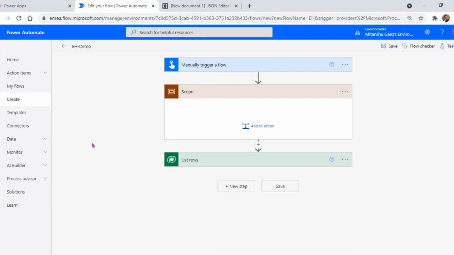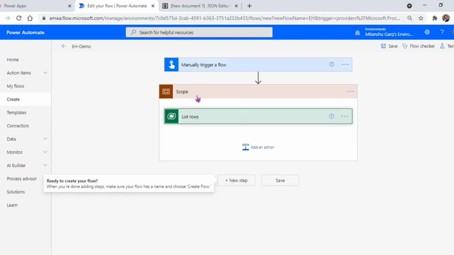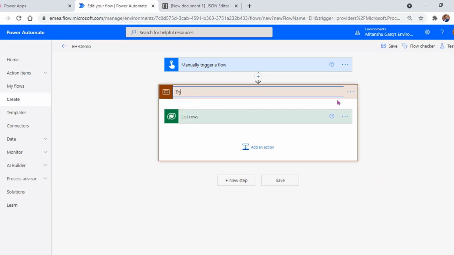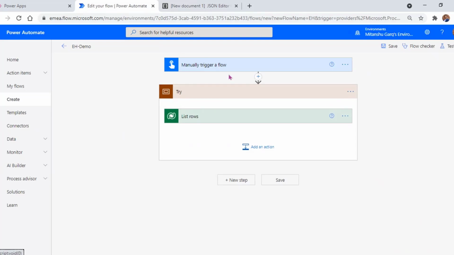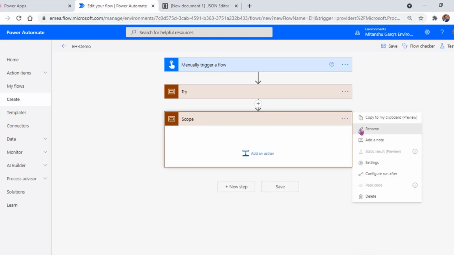So we create a scope, and within the scope, we are going to put certain actions. So I'm dragging and dropping my list rows in the scope, and I'm calling it a try block. What would happen is when this flow is triggered, it will run, so far so good. However, further on, I'm going to create another scope, and I'm going to call this catch. The name, of course, does not matter. It's just for ease of readability.